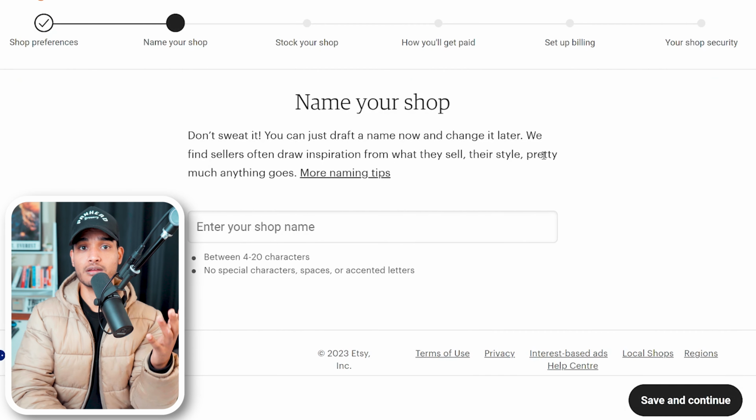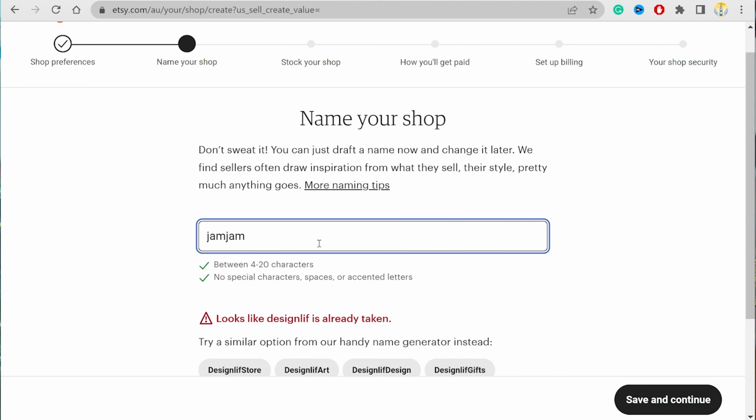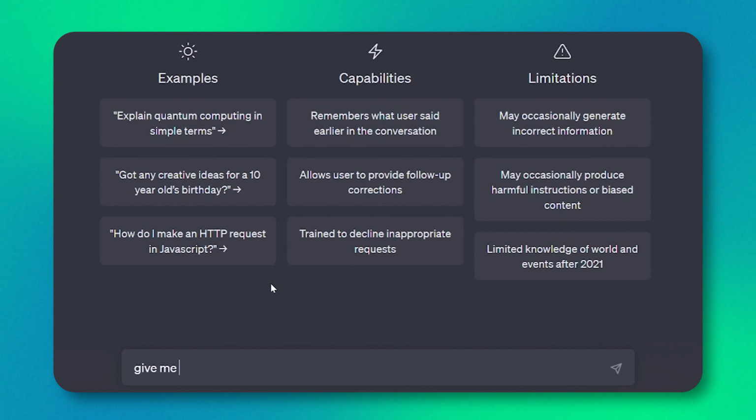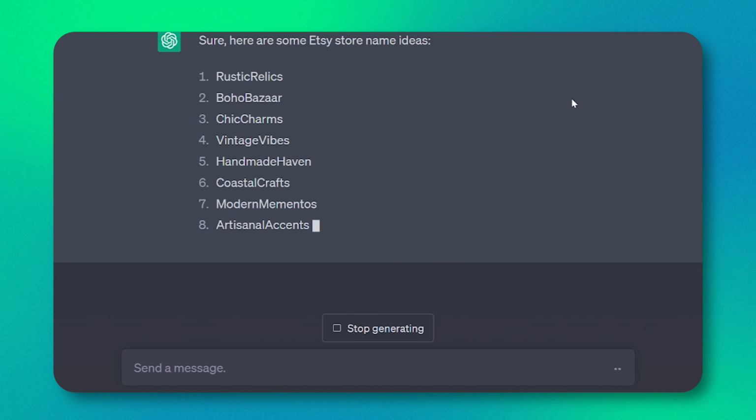Alright, now we need a brand name for our shop. The shop name isn't that important as we can change it later anytime, so don't spend too much time on it. If you need help coming up with brand names, you can always ask ChatGPT. Simply type give me a list of Etsy shop names and pick the one you like.